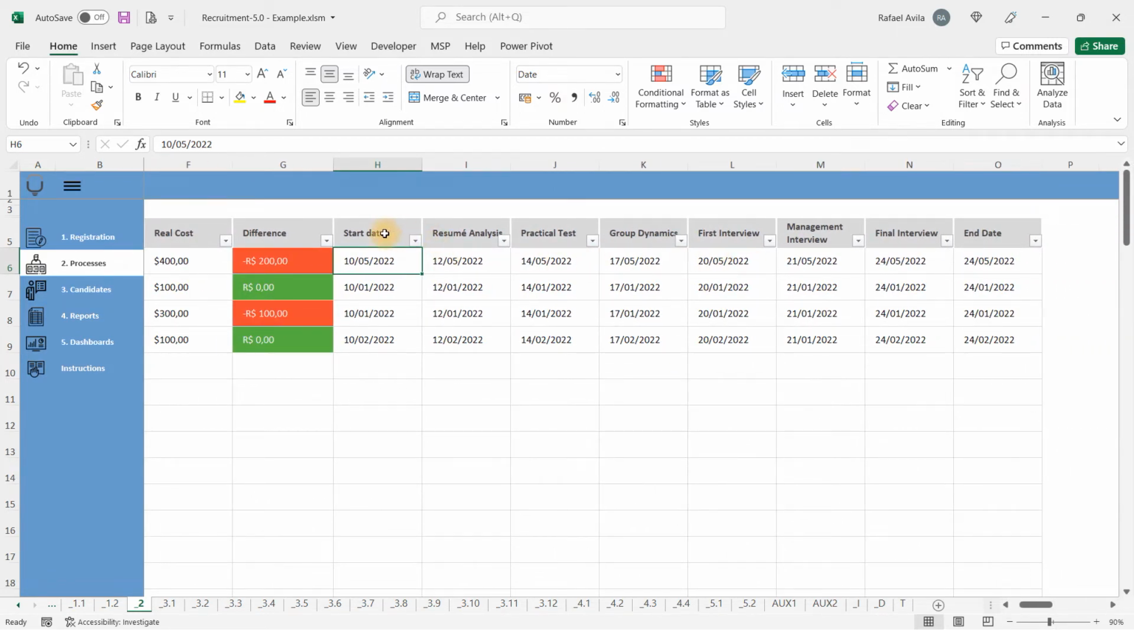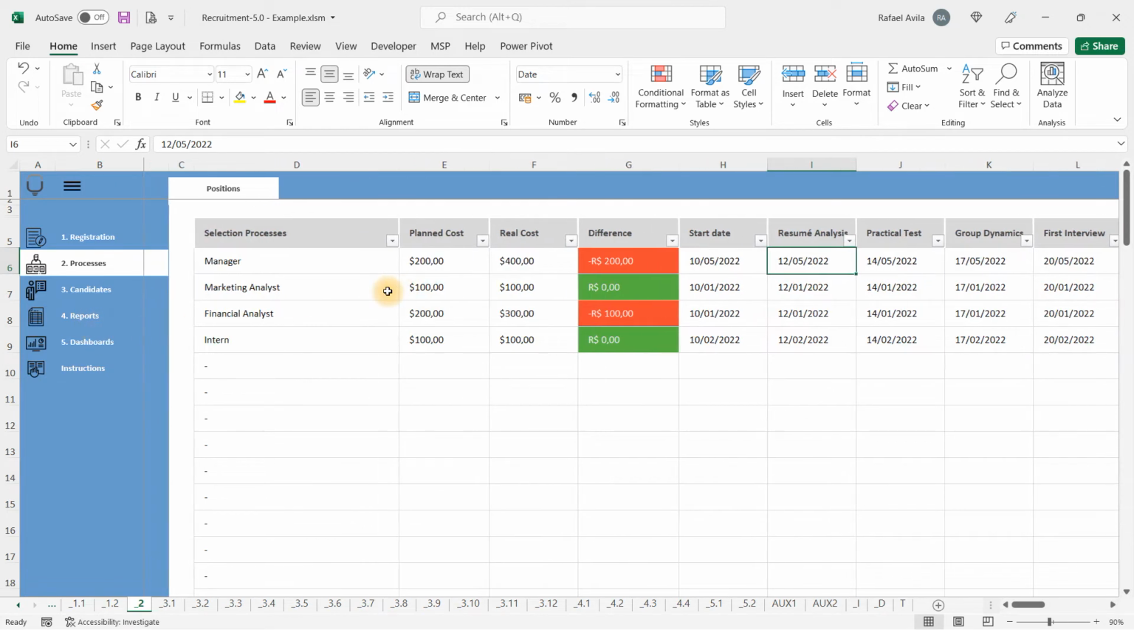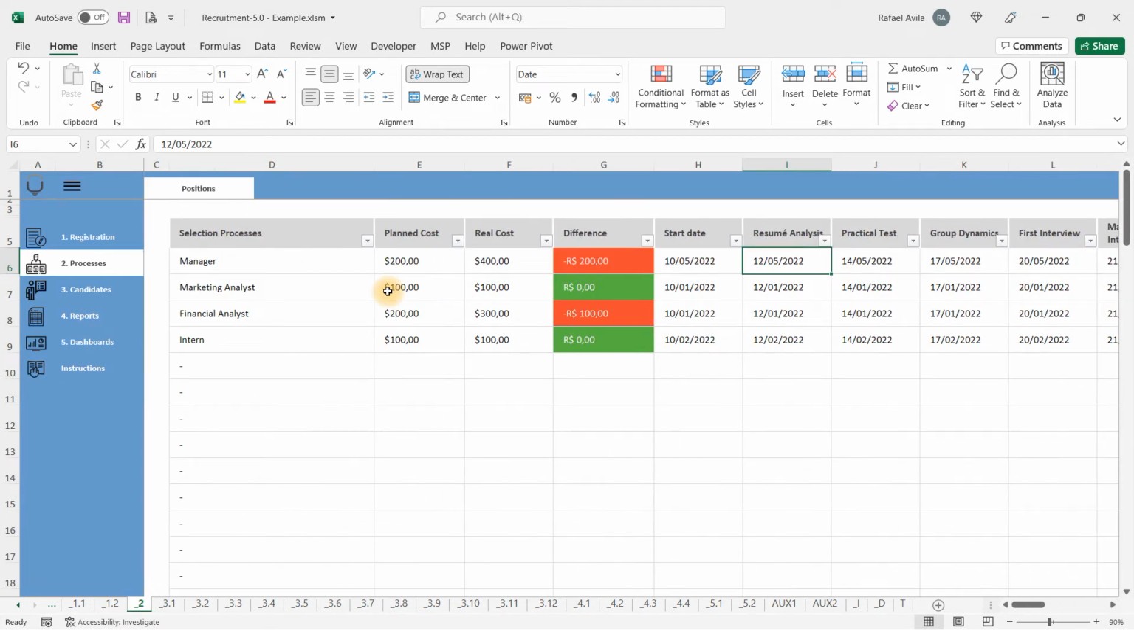You can put a date in every step of the way. So here we have the start date, and for every step you see how long it is taking from one step to the other. And every time you fill this in, you have the reports and dashboards being automatically organized for you. So this is a very good form for you to understand your main indicators of your recruitment process.